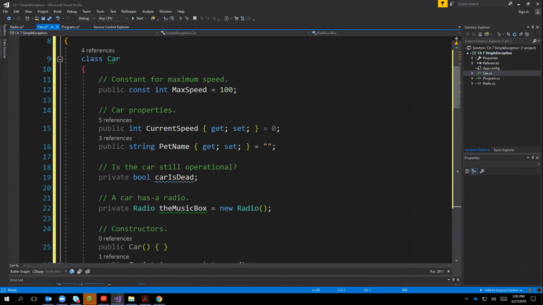Then we have some properties, some getters and setters. Notice that our car class doesn't have any private class fields. It only has public properties, right? That's not necessarily recommended, but it'll work. We see an example here. Now, we do have a private class field to tell us if the car is dead. And we do have a private instance of a radio that we've called the music box.